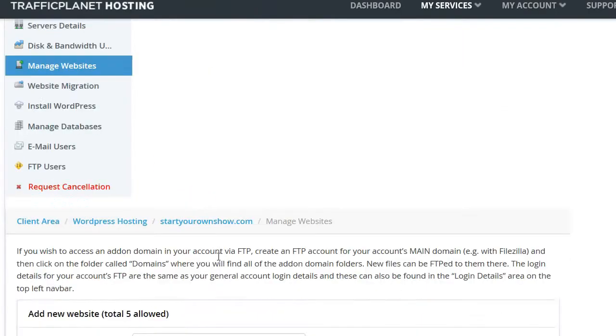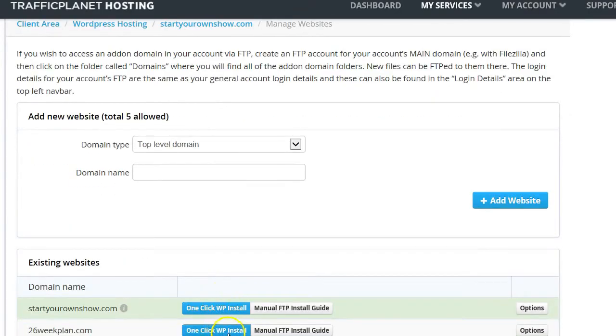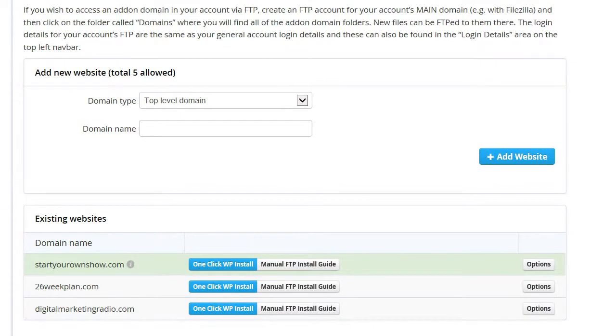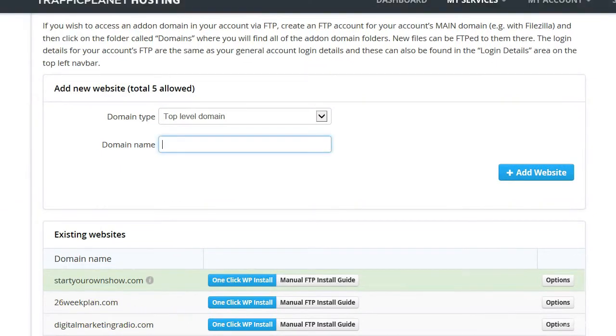And then after you click on Manage Websites, you can scroll down and you can see all your existing websites on this particular account. So you may be aware of a couple of other websites that I run, 26weekplan.com and digitalmarketingradio.com. As you can see, I run them from Traffic Planet Hosting. I would only recommend a service that I use or I really believe in myself. So that's why I use Traffic Planet Hosting.